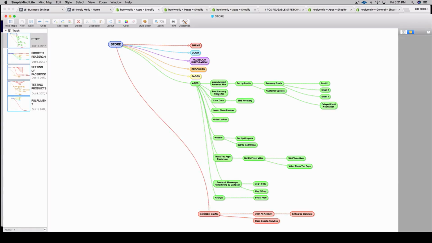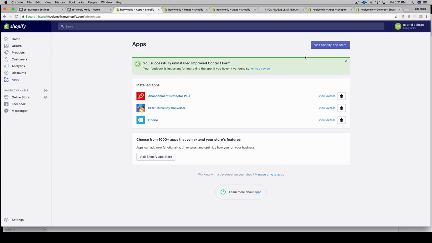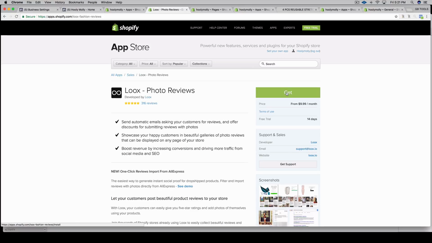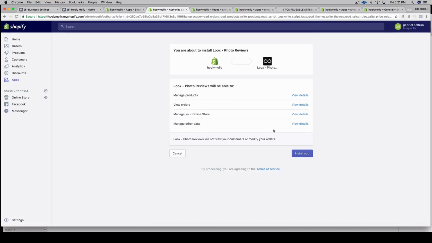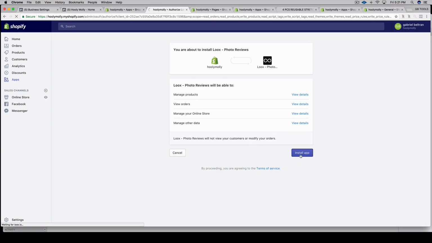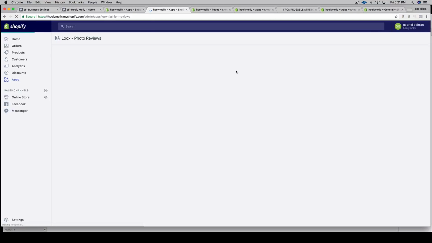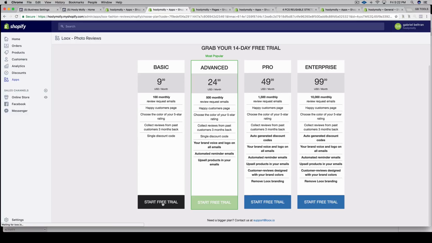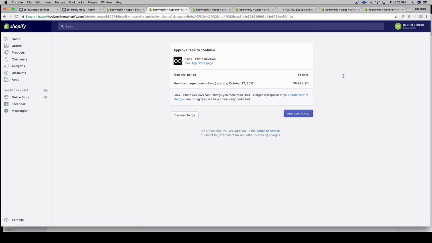All right, so up next we're gonna install categories. We gotta contact Matt, but we're gonna install Lux. Lux is a cool application for reviews because it lets you put images to it. Okay, so we're gonna do that right now. We're gonna visit the Shopify store. We're gonna paste the name there. We're gonna install it, and again, this is gonna be $9 a month. But it's totally worth it because customers need to see someone else purchasing, and when they see an image of the product and the customer, it actually increases the trust in your website. So it's extremely helpful.